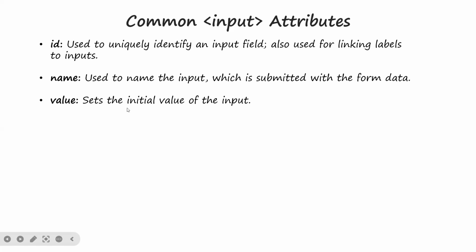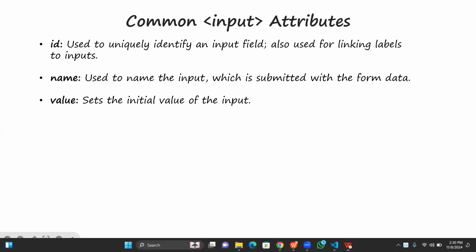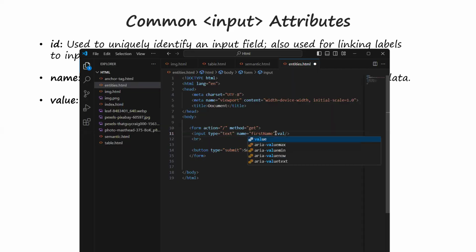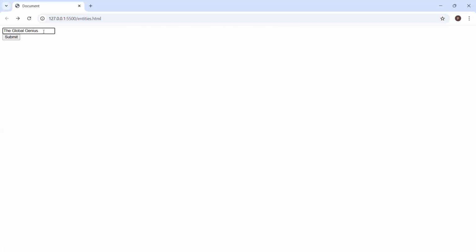The value sets the initial value of the input. So if I want to set the initial value of the input, I can use the value attribute. If I go back to code, after name, I'm using this attribute value. I can say the initial value is the global genius. Now this will be the initial value. If I save and go to the browser, this will be the initial value. I can delete it, but this will be the value.